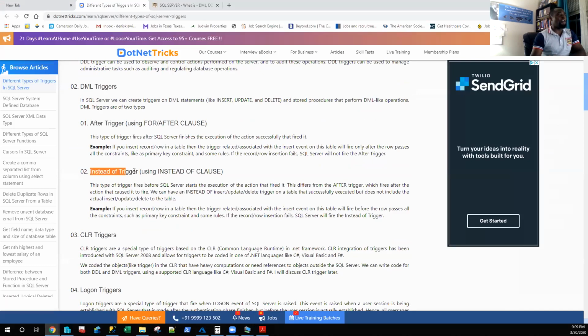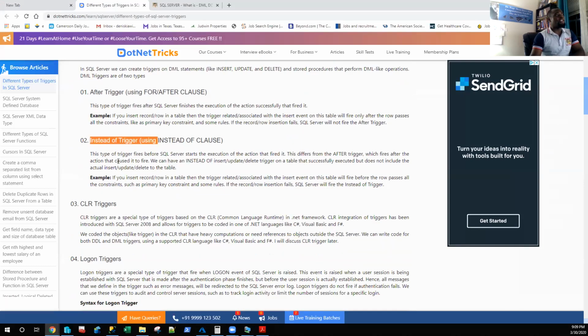So the instead of trigger, right? You call the instead of trigger using the INSTEAD OF clause. This type of trigger fires before SQL Server starts the execution of the action that fires it. This is what I was talking about: you fire it before SQL Server even fires the event. So this differs from the after trigger, which fires after the action that caused it to fire. This one fires after the action completes. Meanwhile, instead of is fired before the action.